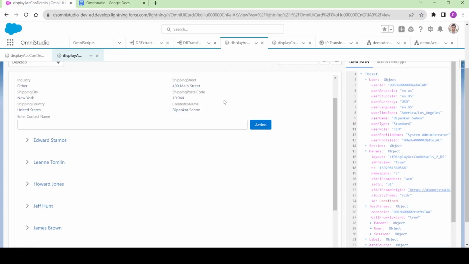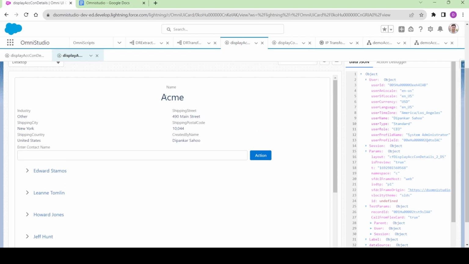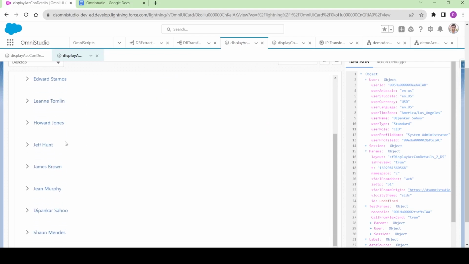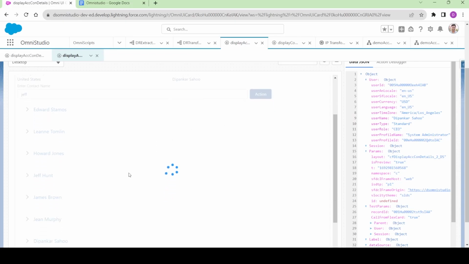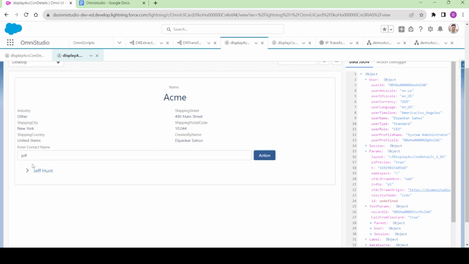So if you are able to see my screen, I have a Flex Card over here. This Flex Card has the account details and the related contacts to it. So basically what I'm trying to do here is, after entering the contact name and clicking on this action, I should be able to filter out the particular contact that I am entering over here, right? And that's what we are going to achieve using integration procedure list action and list filter. So if I click on this action button, it gives you one contact, that is J-font.